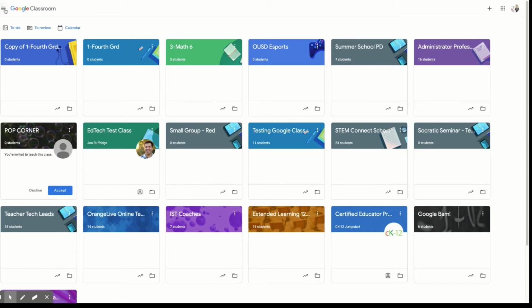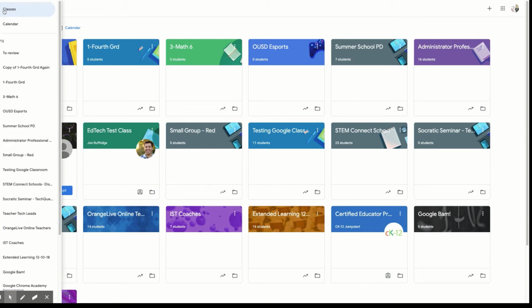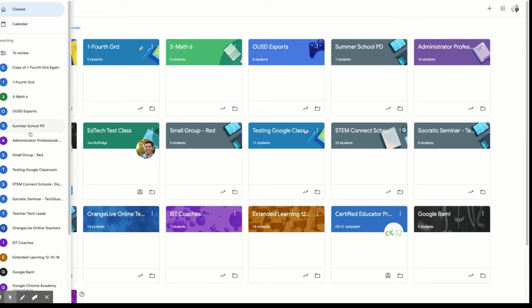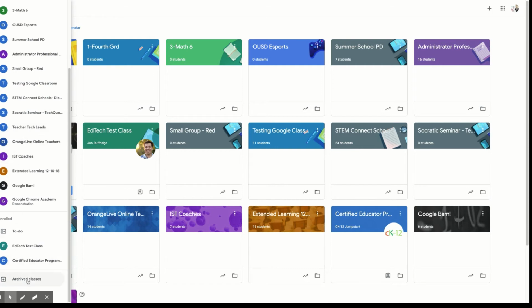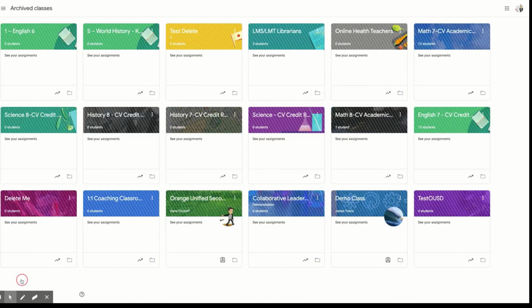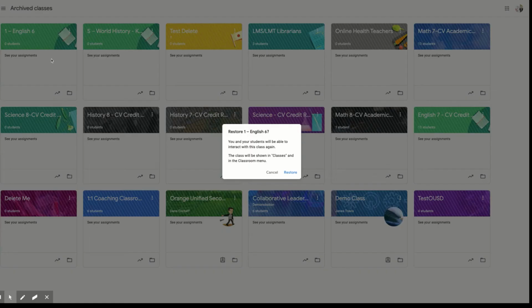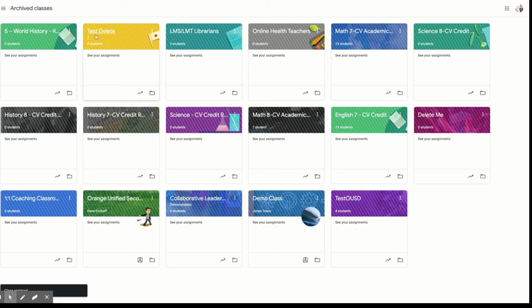I then go to the main menu up here in the left-hand corner, and then I scroll down to the bottom of my entire list, and there's something called archived classes down here. When I click on that, it's going to change my screen and show these are my archived classes. And now I can do the same thing with those three dots in the right corner. Click on those and restore the class. It's going to say, are you sure? You'll be able to actually interact again. Say restore. And I'll do the same thing with this fifth period because now this class is kicking off.